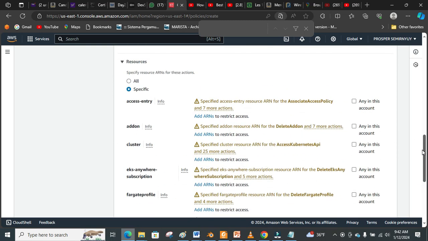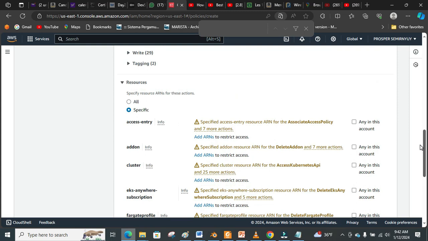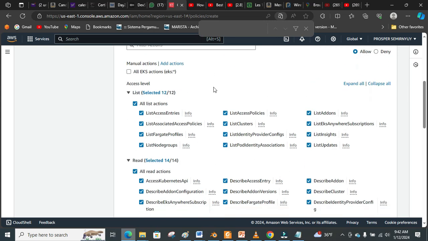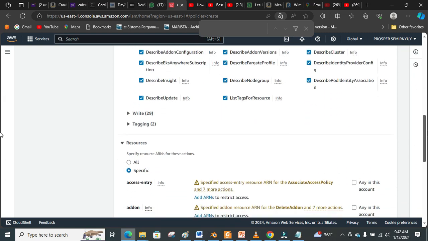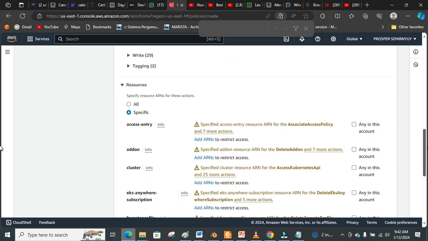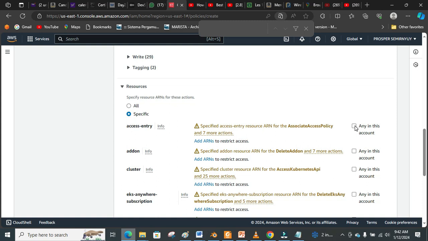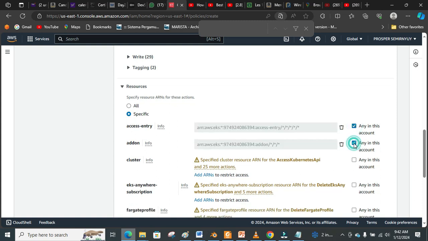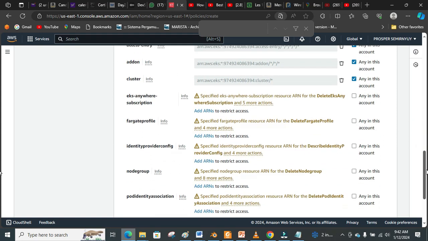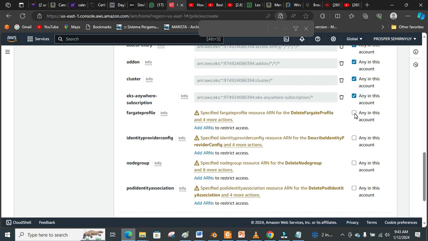What are we required to do? Yeah, forgot. So under resources, we have listed the various actions that can be carried out. Now the next thing is, we want it to be specific access, any in this account, right? So we give them the specific aspects in this account, not in any other account. So we just give them in this account.